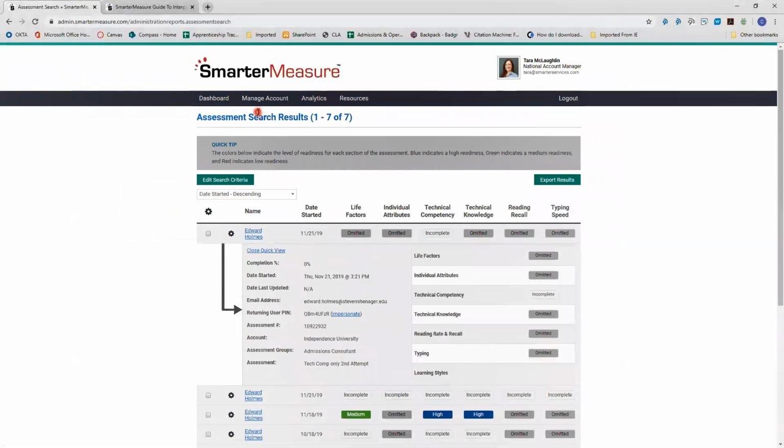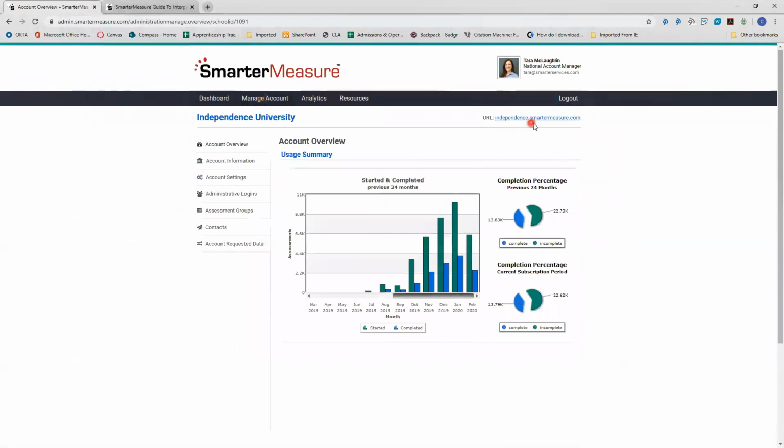There's another link within SmarterMeasure that may be used, which is also incorrect. So let's say in the manage account, there's a link here, independence.smartermeasure.com. That also is not the correct link. That is the incorrect link to use.